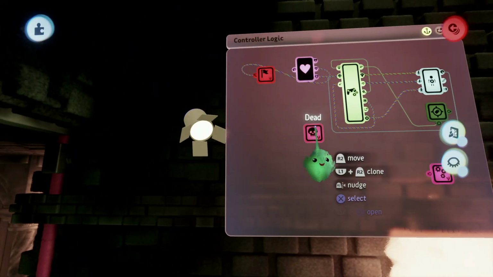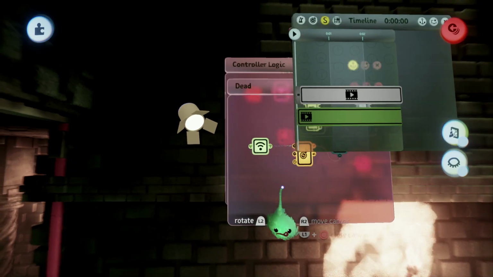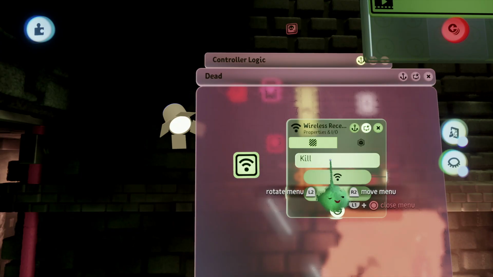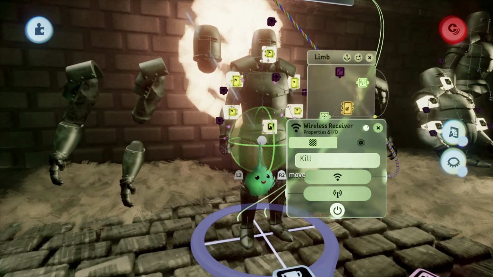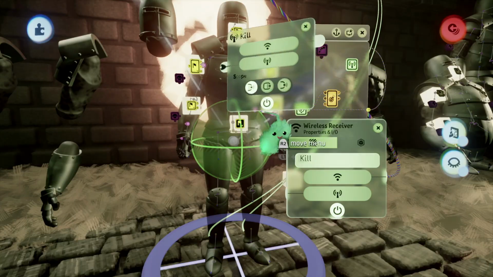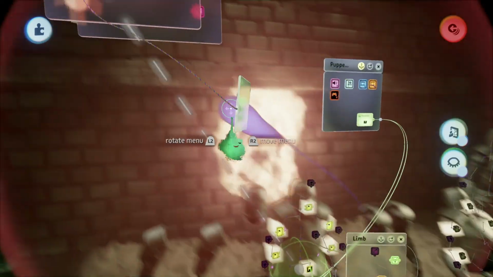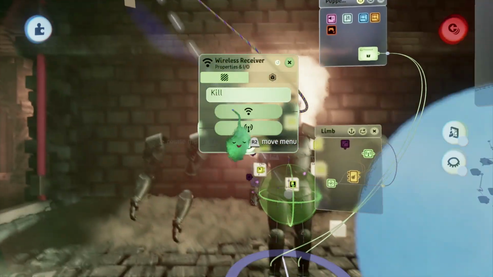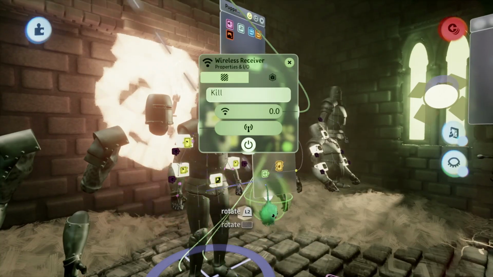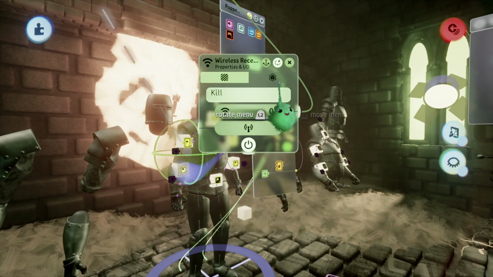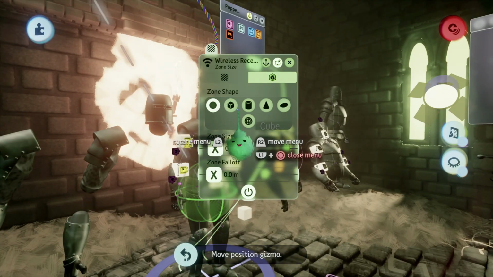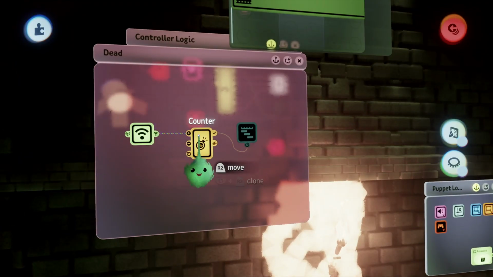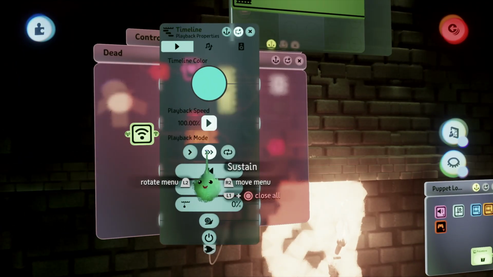Now what Kill does is inside the puppet's logic, I've got this thing called Dead, and Kill this wireless receiver, which I've set the zone right about here where I expect it to be triggered, as you can see. If you want to know where it's at, just use L1 and square to open this, and you can clearly see it. You can move it around with R2, and you can even change the shape of the zone and the size, but yeah, it's hooked up to a counter, which is hooked up to a timeline set to sustain.